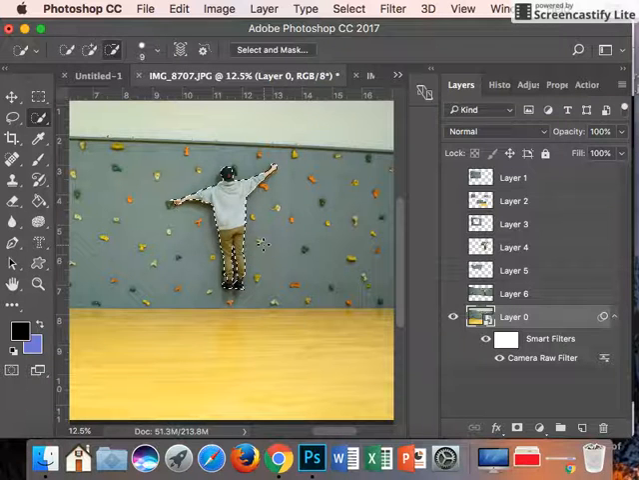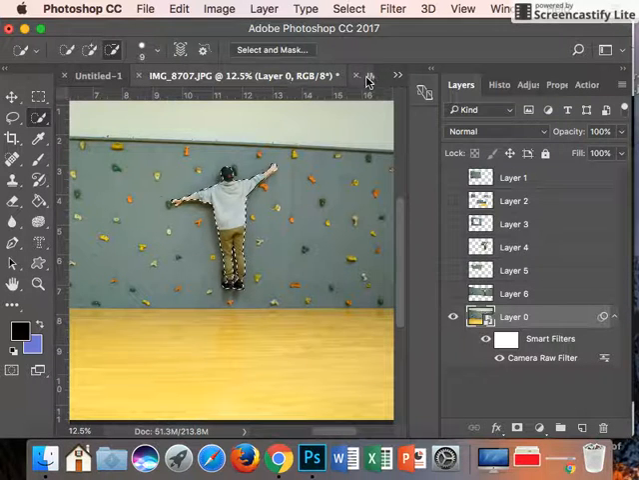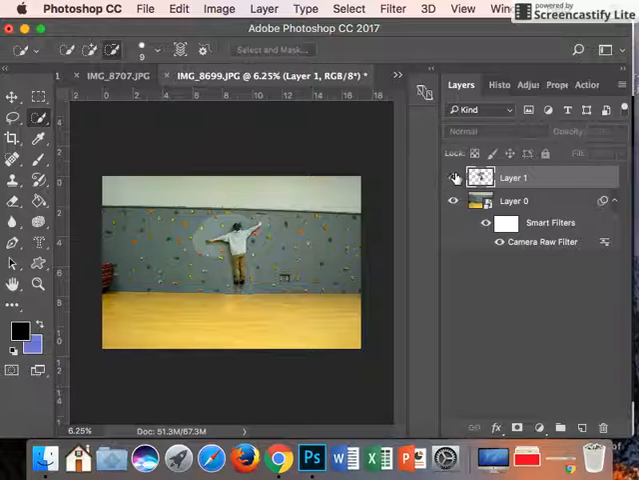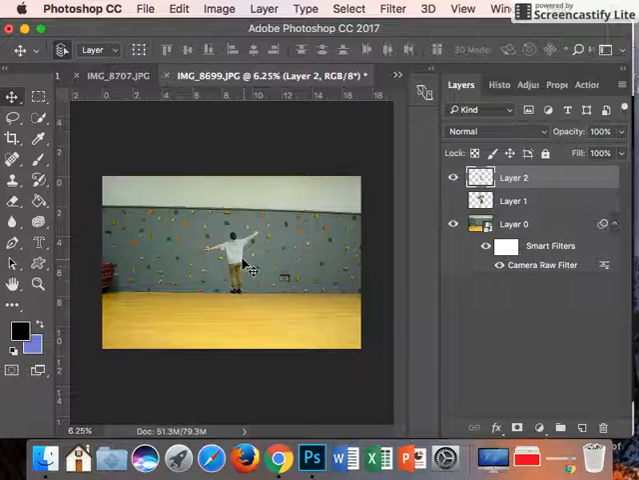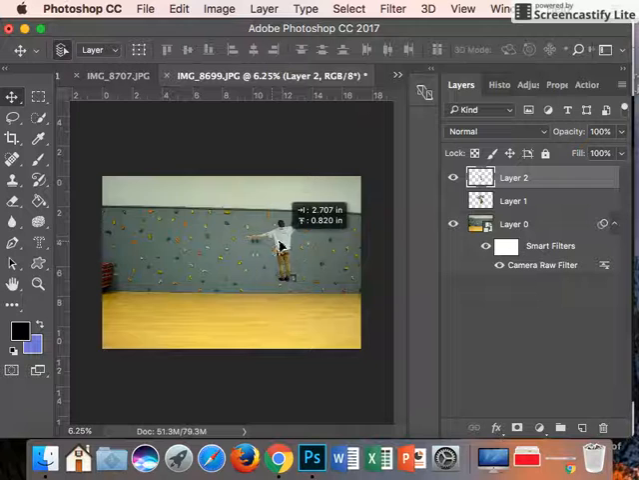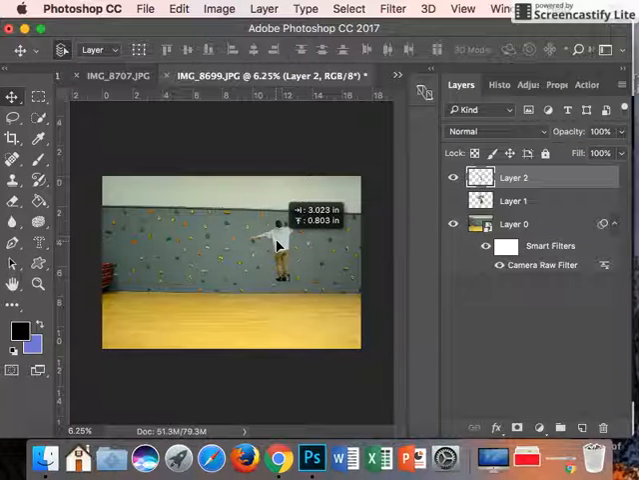I'm going to copy it. I'm going to go to my blank one, take that one off, and then I'm going to paste it. Now I can use my move tool right here, top left, to move it around to where it needed to be. It was over by the outlet, I'm assuming, right? You were standing on the outlet.